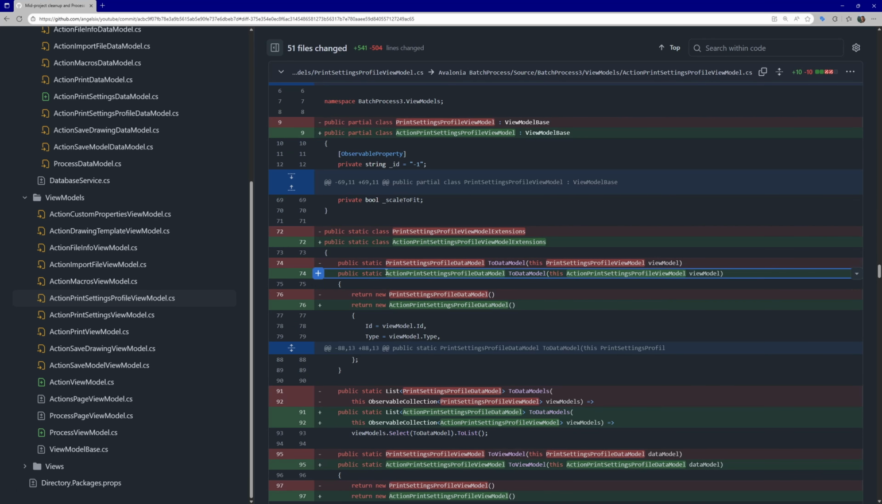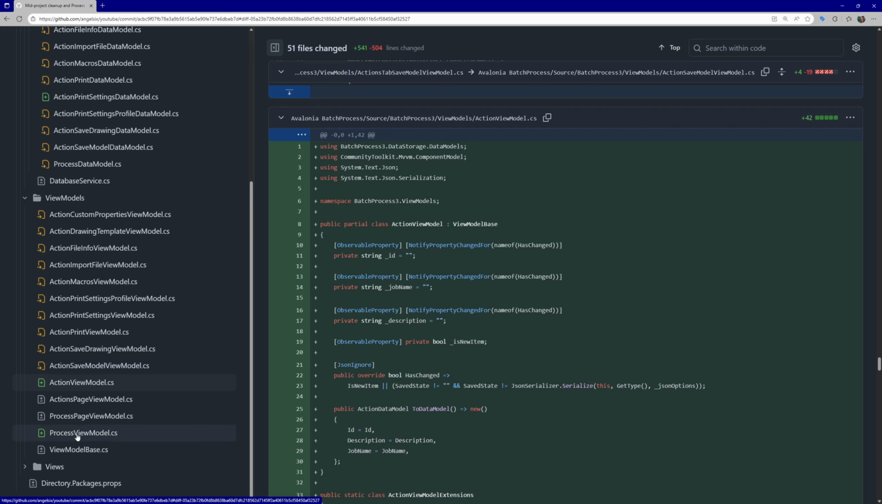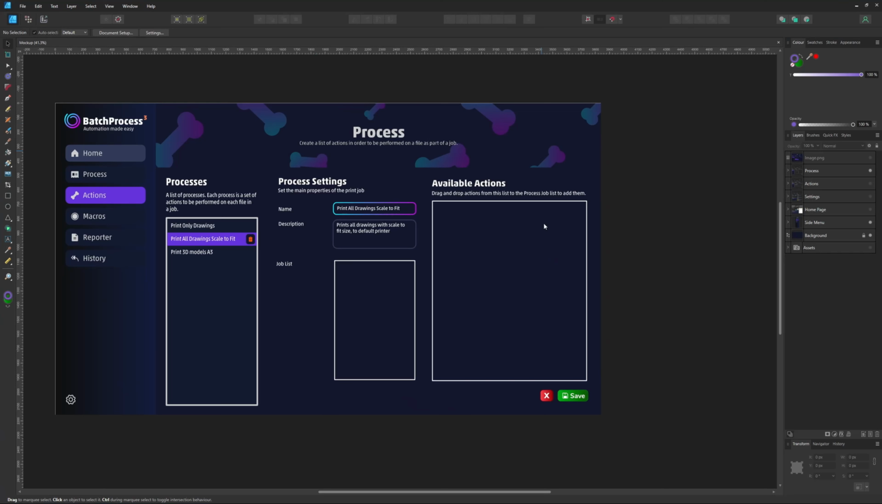And I actually added the word action to the print settings profile because it's part of the actions page and didn't have action. So this is one that actually got the action added, not removed. And then you'll see now a new one called action view model. And this has come about because when we want to make this process page and we want to now add all of the actions to this list, we don't want to have to support multiple different versions of actions. So a custom property, a file action, a print action. All we care about is the name and the ID to find it again.